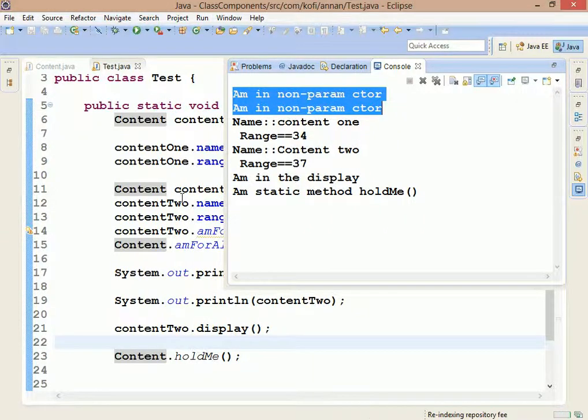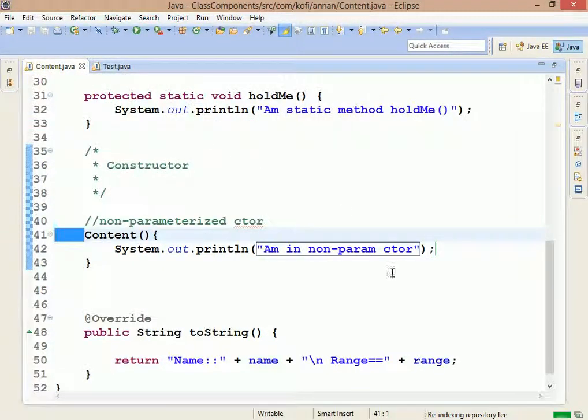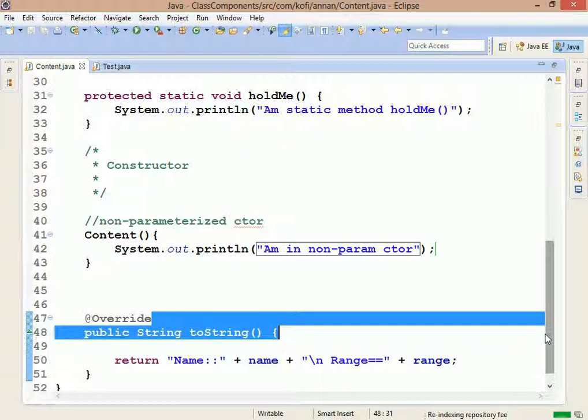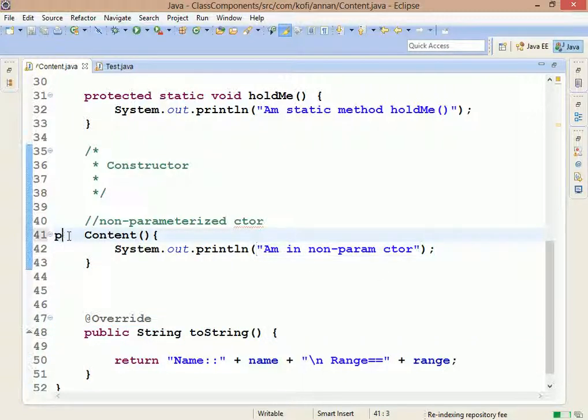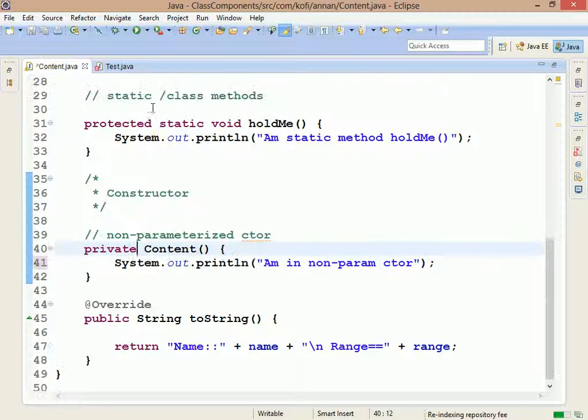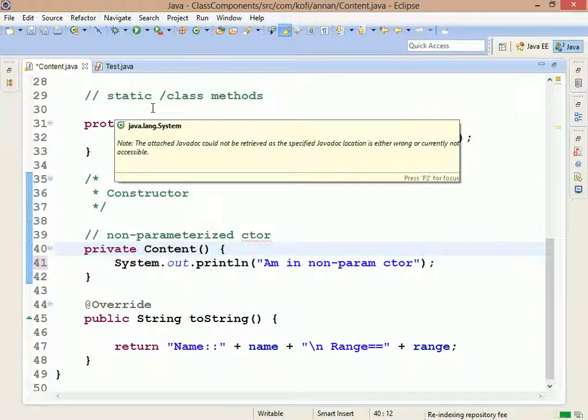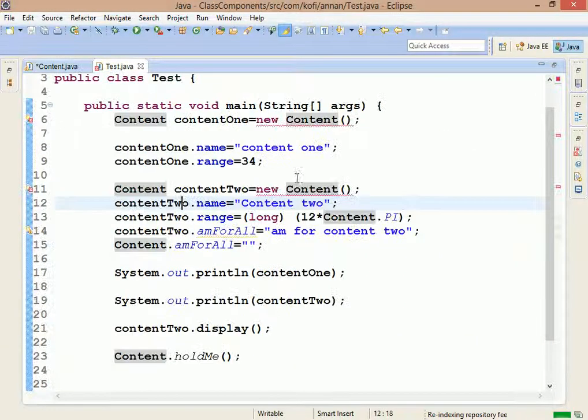We'll discuss constructors. We've just seen one constructor, but usually constructors are public. When you make it public, it means it can be accessed anywhere. When you make it private, you get an error. Private methods are not accessible outside of the class. So when I come here, I'll get an error from here.